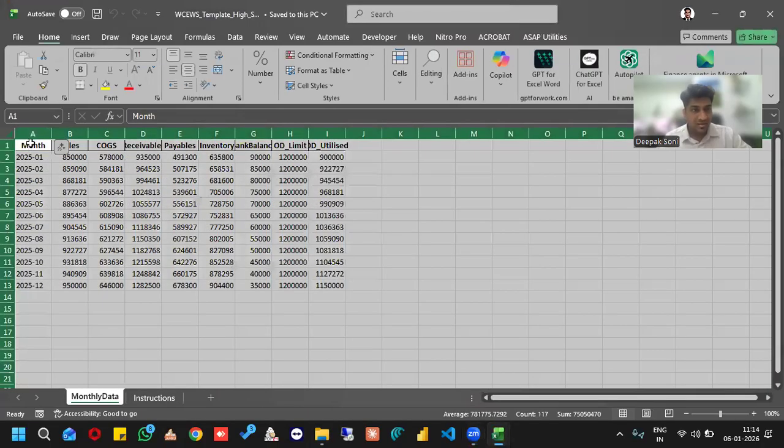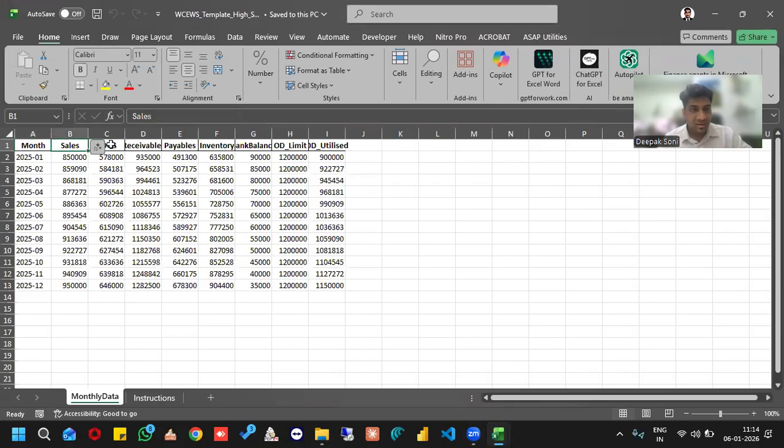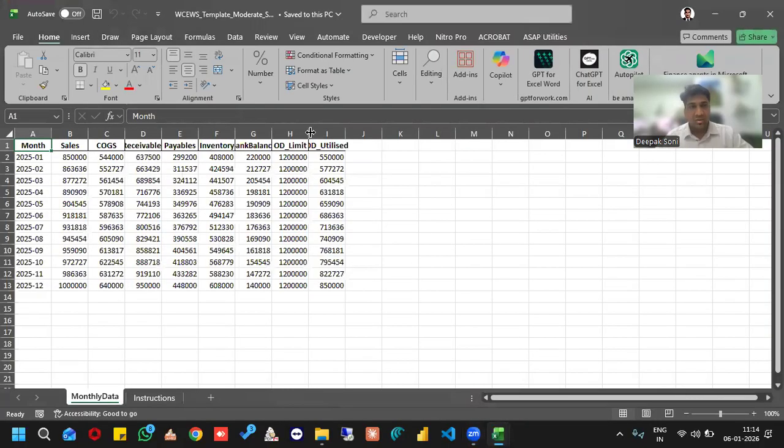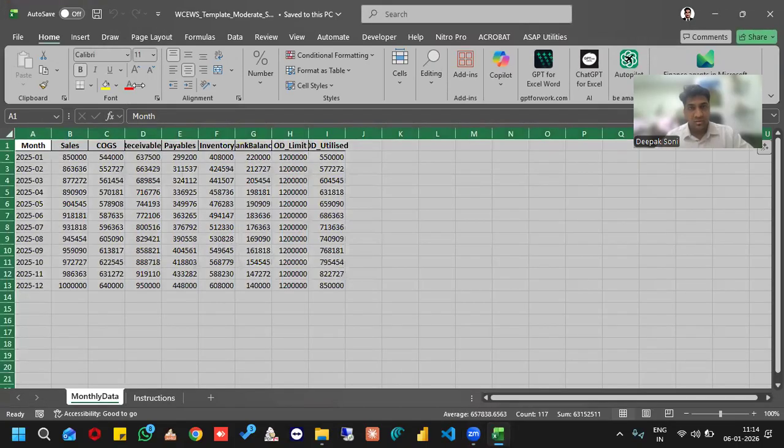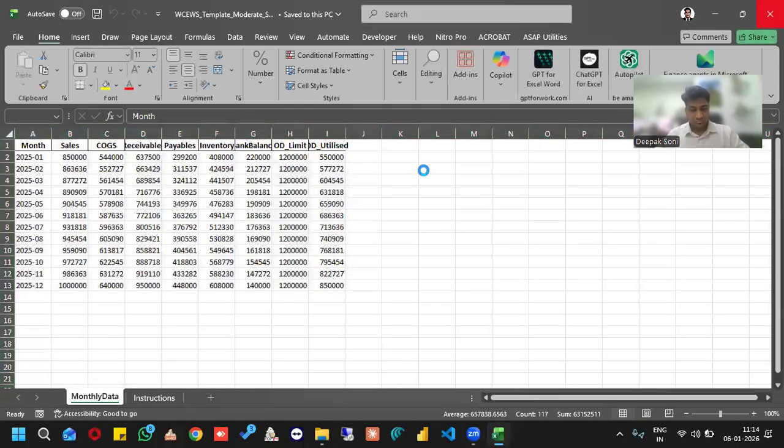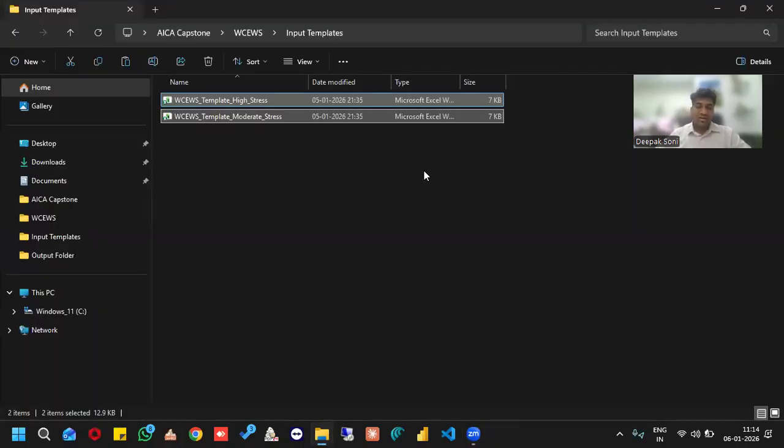So the flow of data is: the month, sales, COGS, receivables, payables, inventory, bank balance, OD limit, and OD utilized. So these are the basic details which one has to put in as an input sheet. Similarly, one more data set for moderate stress. So this tool requires monthly input in a simple Excel format containing sales, COGS, receivables, payables, inventory, bank balance, and OD details. Now I'll show you the demo flow.